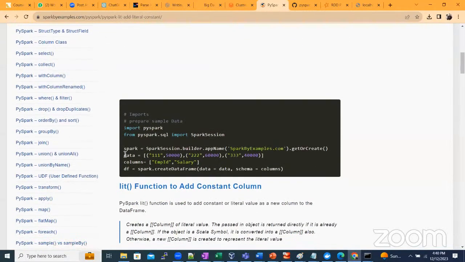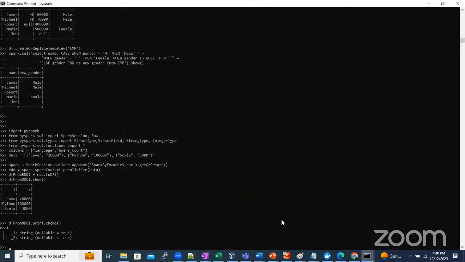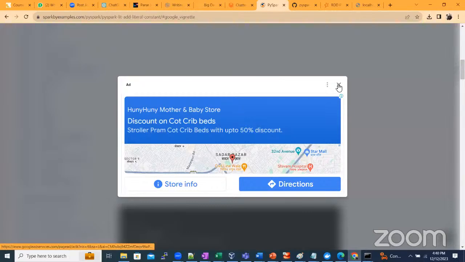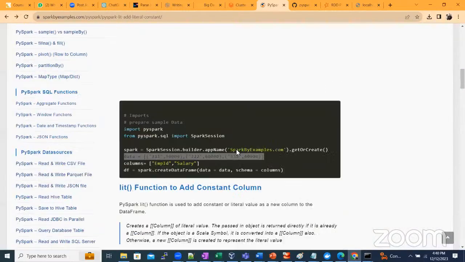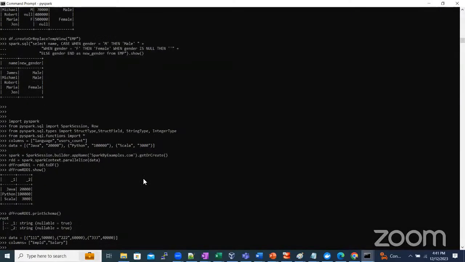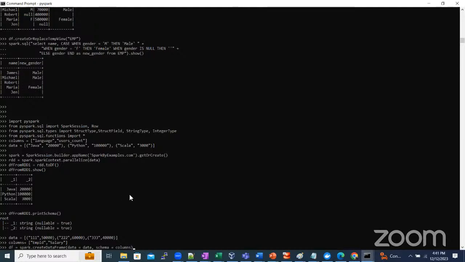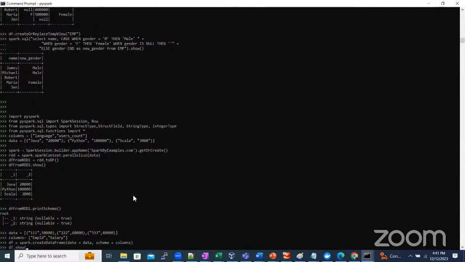If we are adding a new column, let's say this is my data set. This is my data. Now define the schema corresponding to this data, and now create a data frame based on the data and schema. Then df.show.